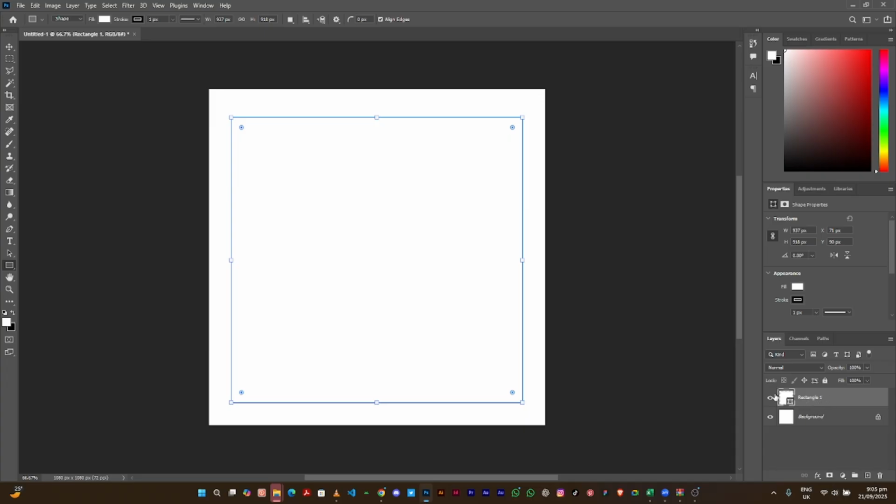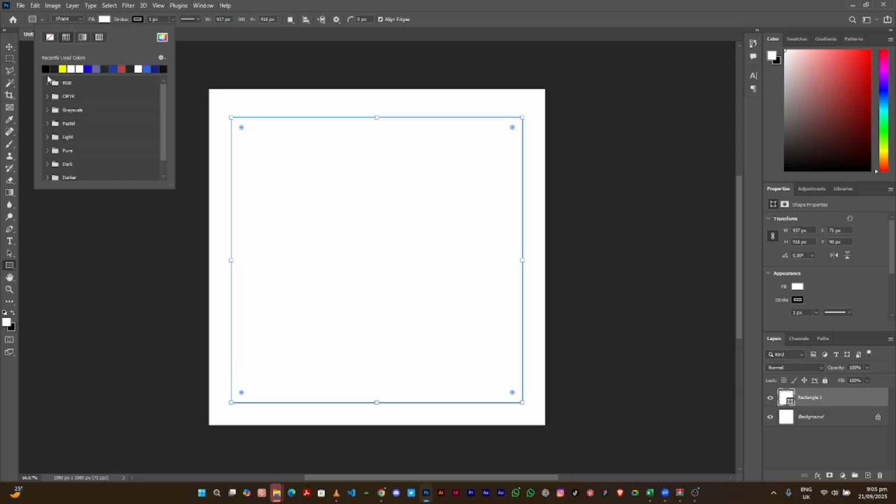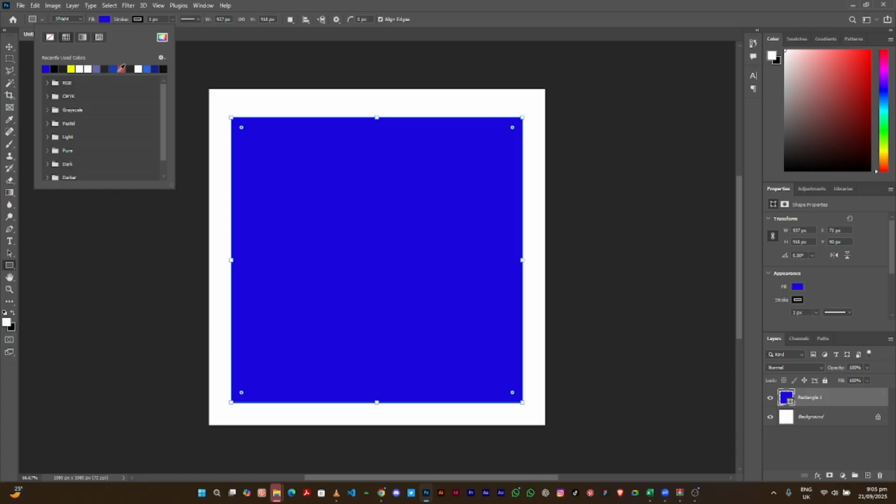As soon as I'm done drawing, you can see that the rectangle layer is showing here. So what I want to do now is change the color. I want to give it a stroke color as well, and I want to increase the stroke. When you look at the top here, you have fill. So I just click on this. I have some recently used colors here already, so I can just select any of them.